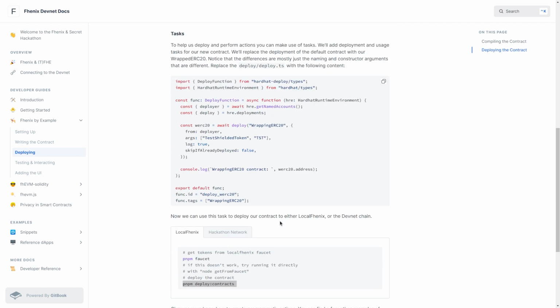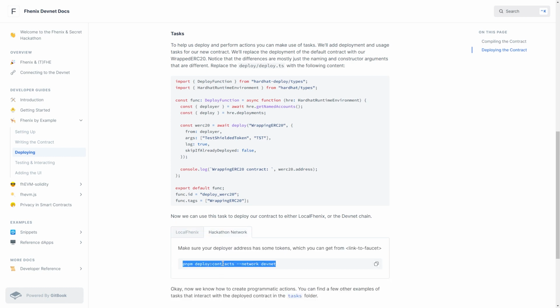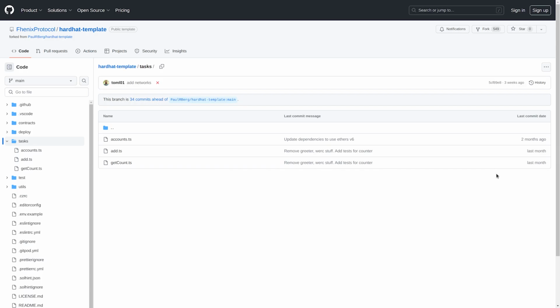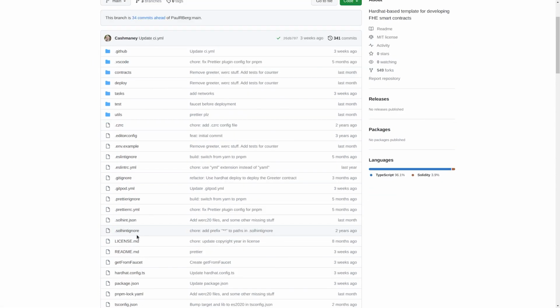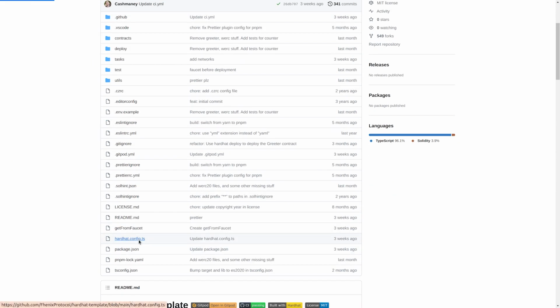After we have our task set, we can use it by running the following PNPM command. Please note that you can also deploy to the Hackathon DevNet network by using the following command. Finally, in order to interact with the contract, you can find a few more tasks in the template repository inside the tasks folder. You can use it as a reference of how to send transactions and query your contract.